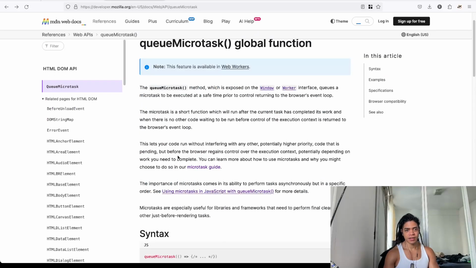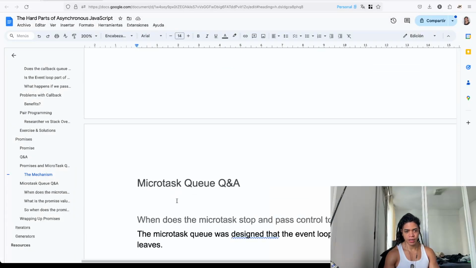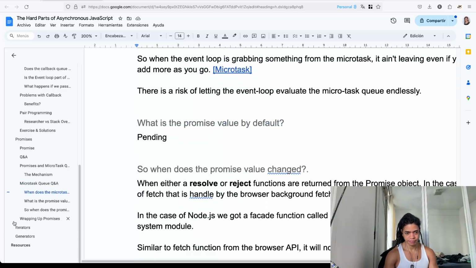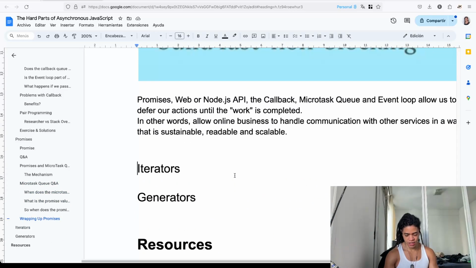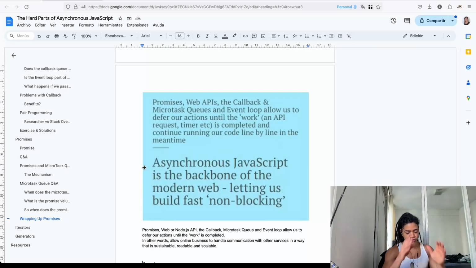So today we're going to talk about something important, which is called the iterator. Let me put it this way. Promise, web API, and also Node, but in our particular case we work with a web API. Promise, web APIs, callback, microtask queue, and the event loop allow us to defer tasks until the work is completed, and then continue running our code line by line in the meantime.